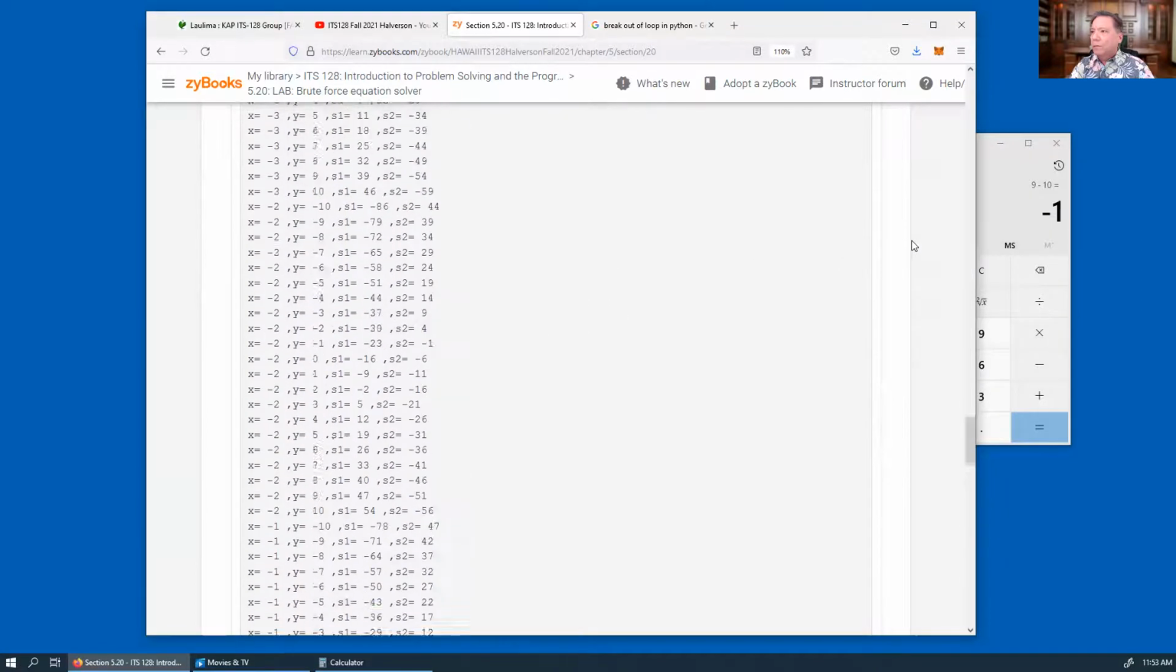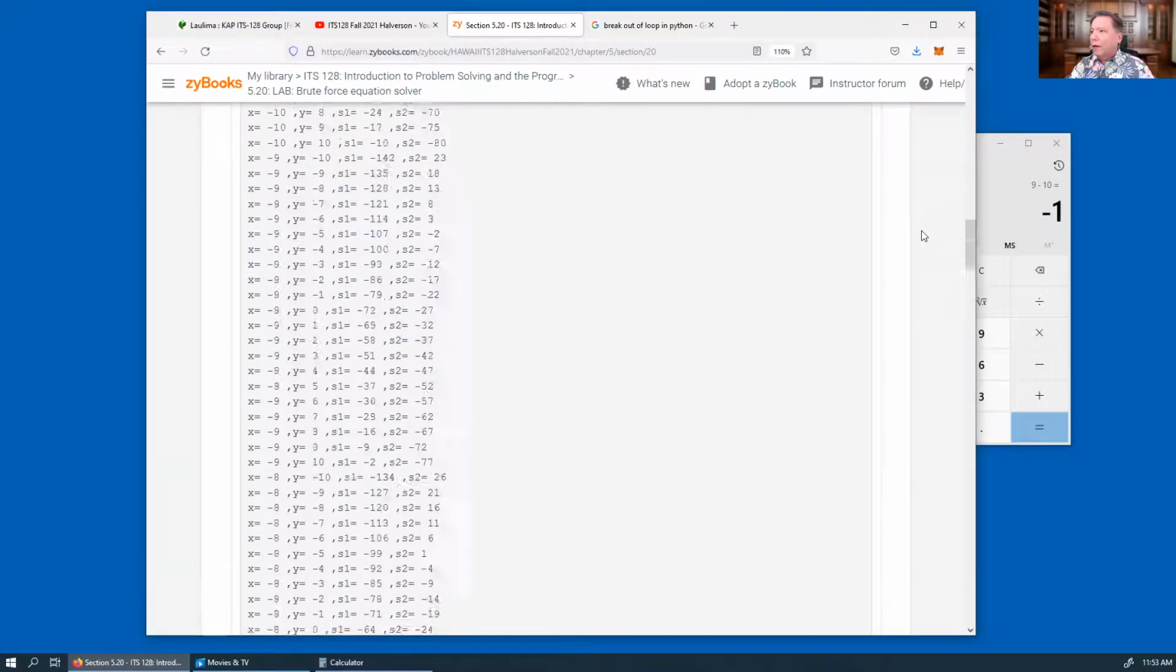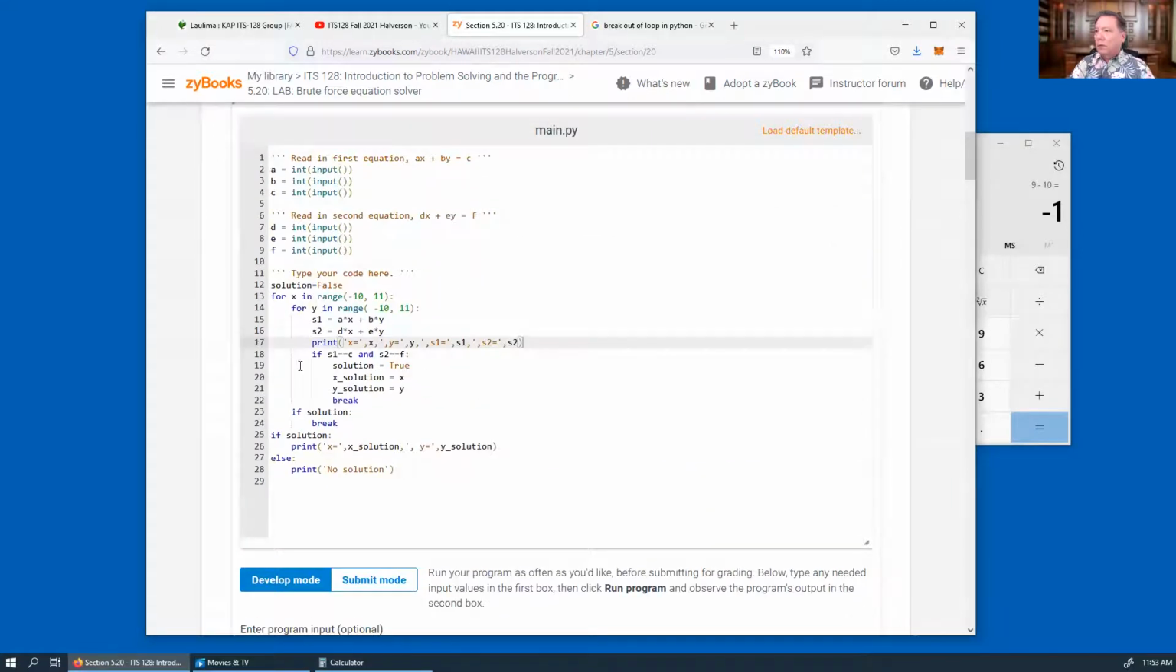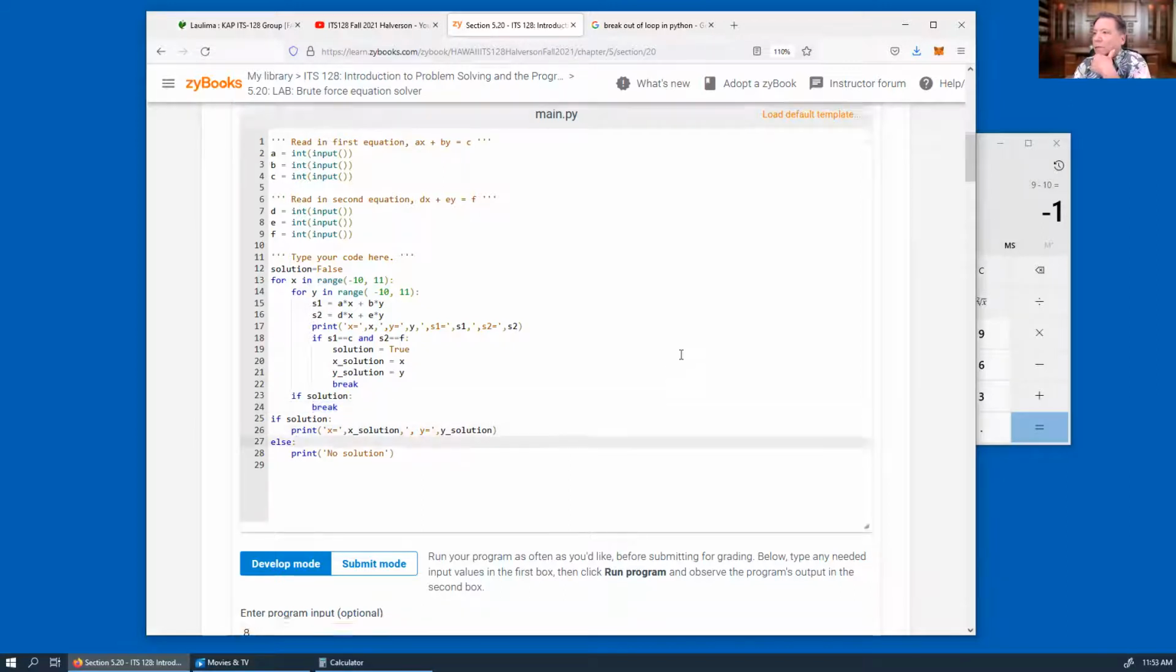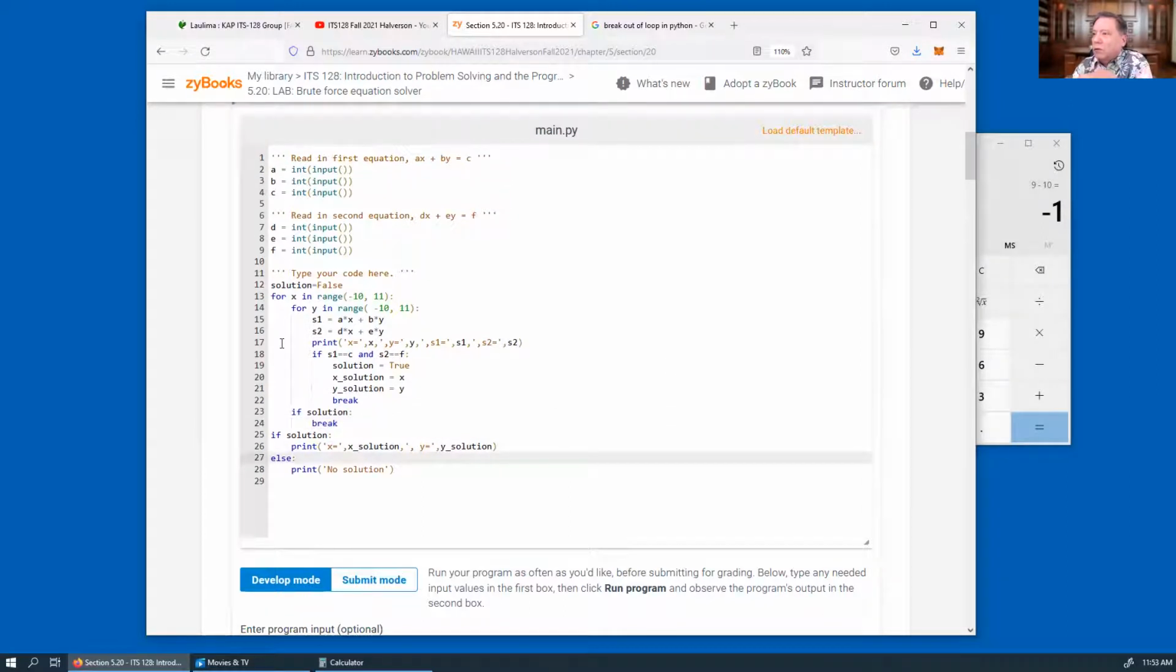So in our program, this is the inner loop, and this is the outer loop. And then when we break out of here, then we will break out of here, and then we'll print out the solution. So the solution.